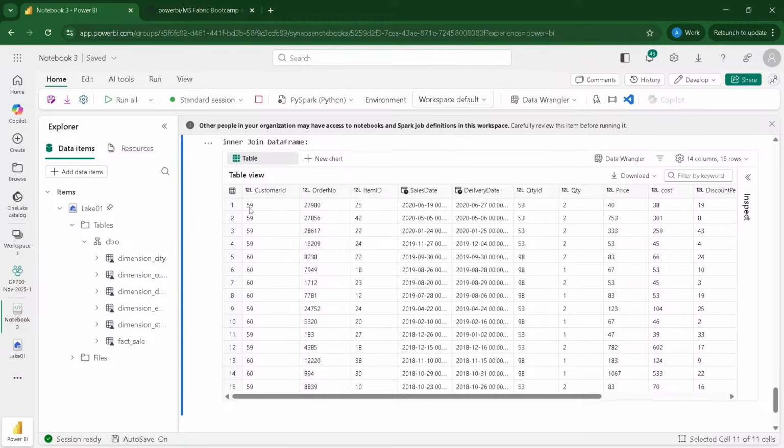I'm getting only 59 and 60, and you can observe that in my data here. See, if you look at my data, I'm only getting 59 and 60.